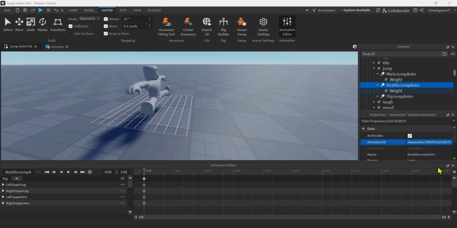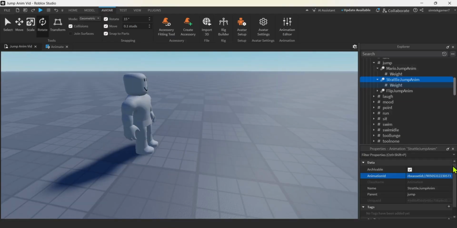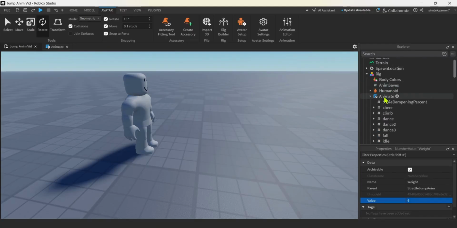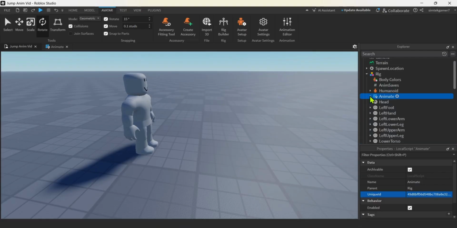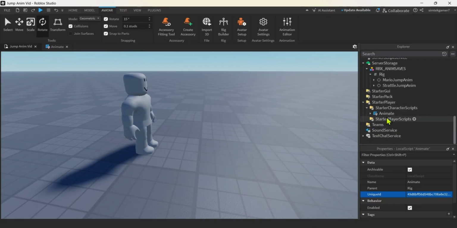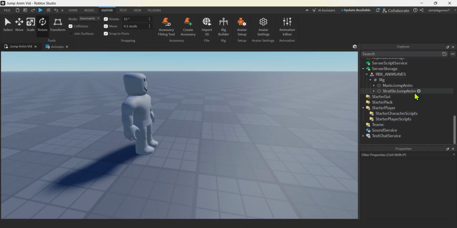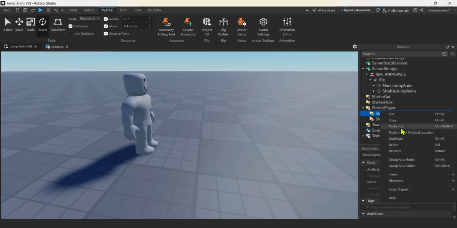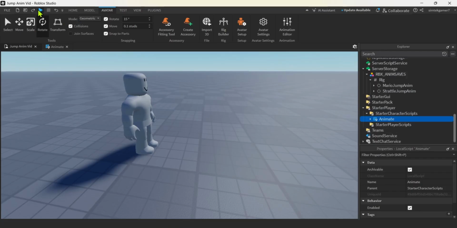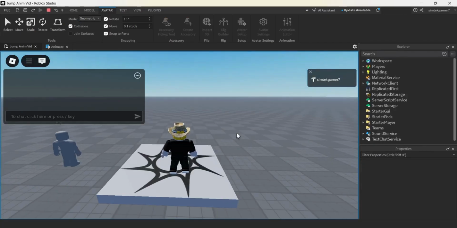Of course, you know what we could do. Here, I'm going to close this. I'm going to go to the straddle jump anim weight, and I'm just going to make it 6. And that should give it a 50-50 shot of which one it is. Don't forget, we got to change it back, though. So let's go to our animate script. We can close it and then copy. We're going to go down to starter player scripts, starter character scripts. There we go. Delete the old anim. Paste into with the new. Hit the blue button to play it.